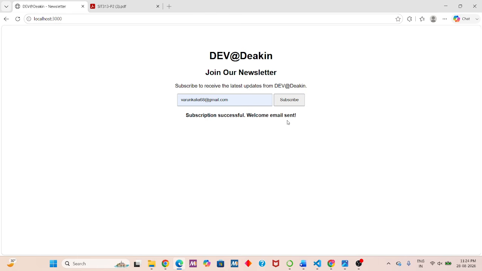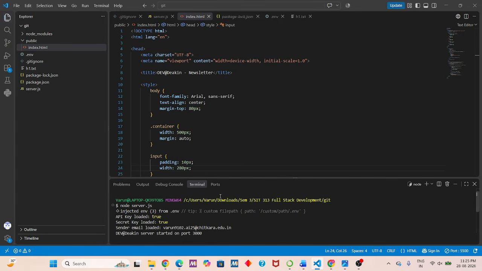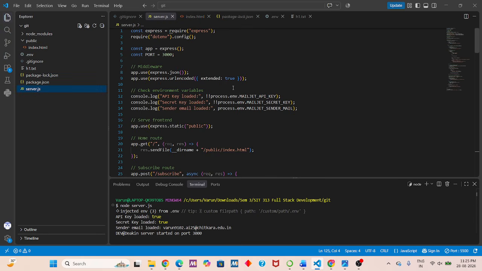As you can see, the subscription information is sent to my Express.js backend using an HTTP request. After the request is successfully processed, the website displays the message subscription successful and welcome email sent. Then the backend is in server.js in VS Code. Here I am showcasing it. This is my server.js.